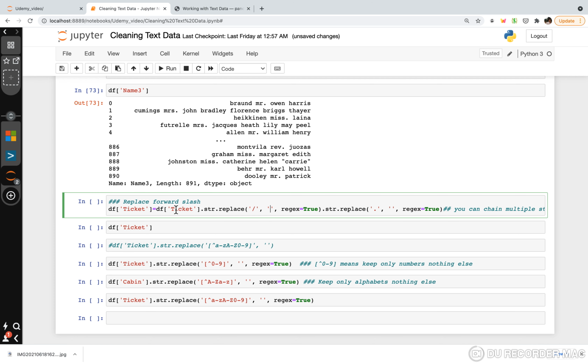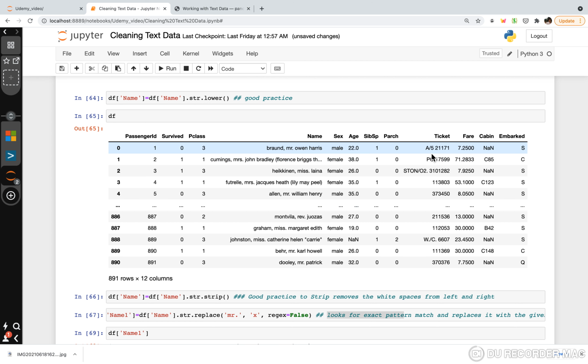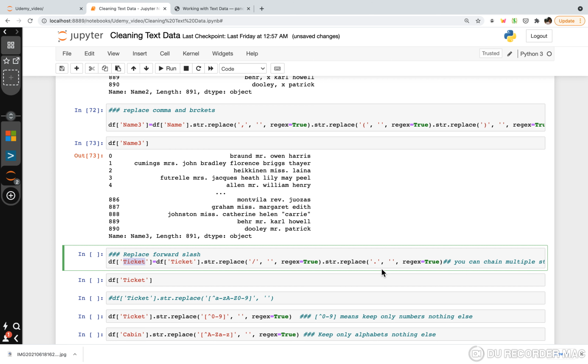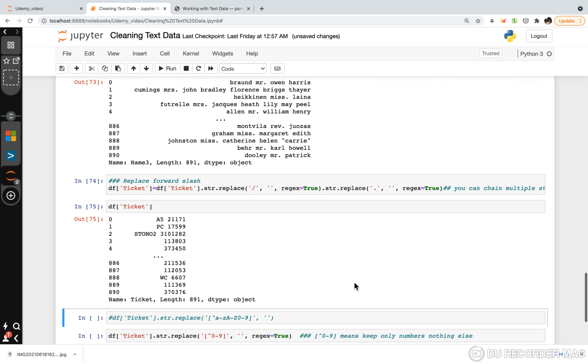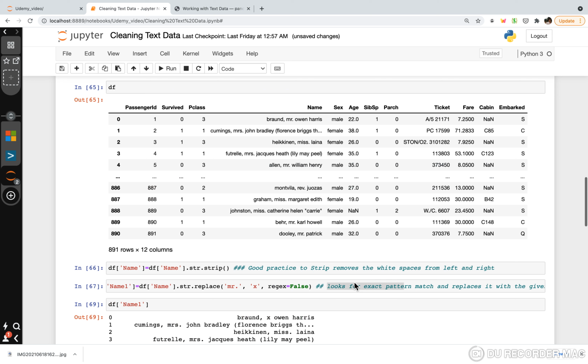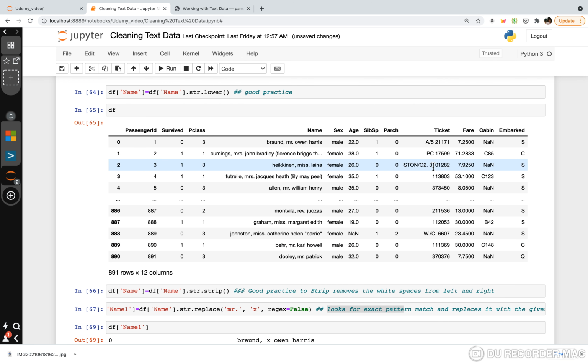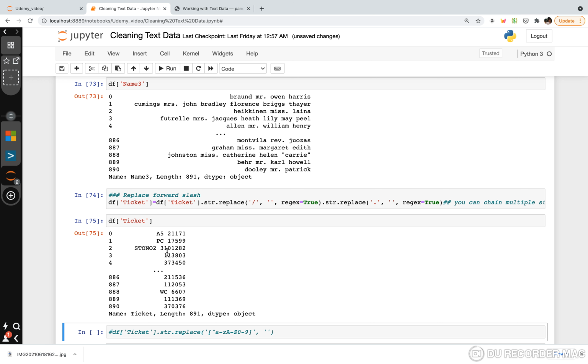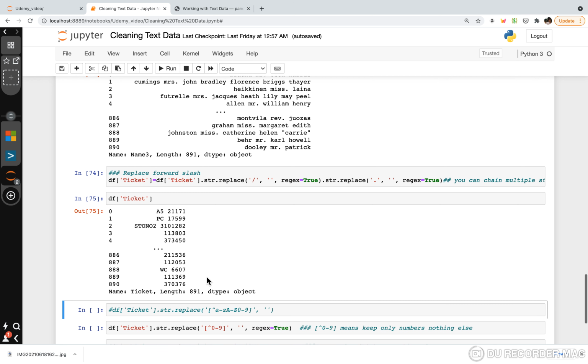Here again, I am taking another example. I'm taking the ticket column. You can see the ticket column has a slash somewhere in it. So I want to replace the slash and then replace the dot with a blank space. Again, I have used piping here, as you can see. I'll run it. Okay, you can see it is completely cleaned of slashes and dots. The dot was here, so that must have got replaced. Okay, so that is one thing.